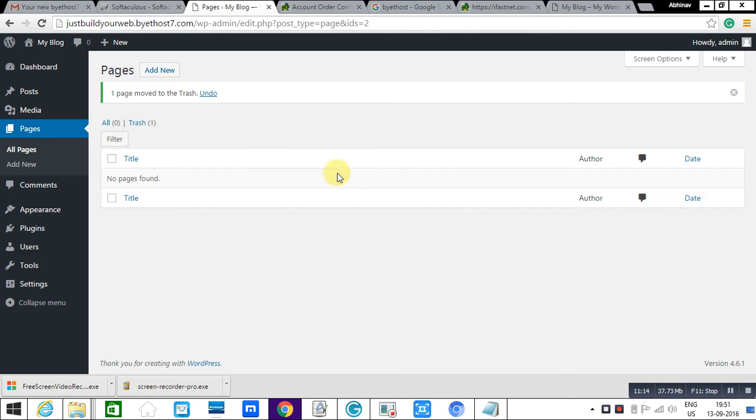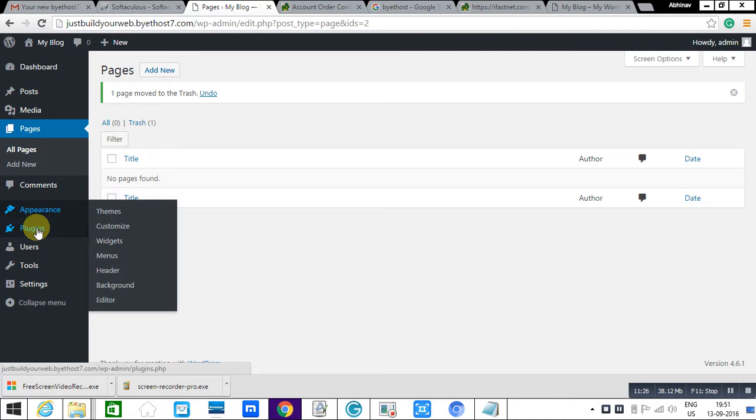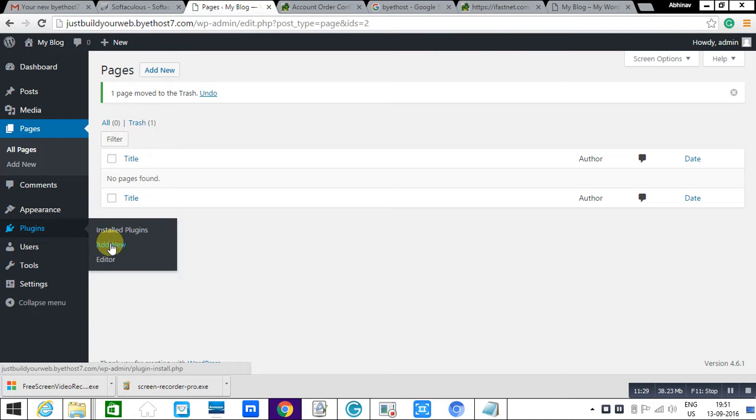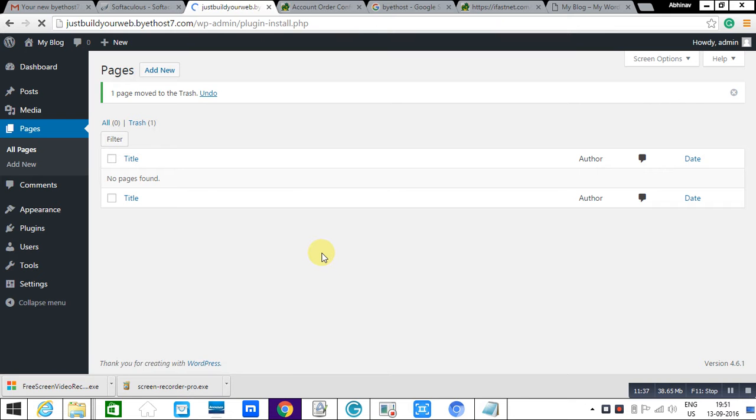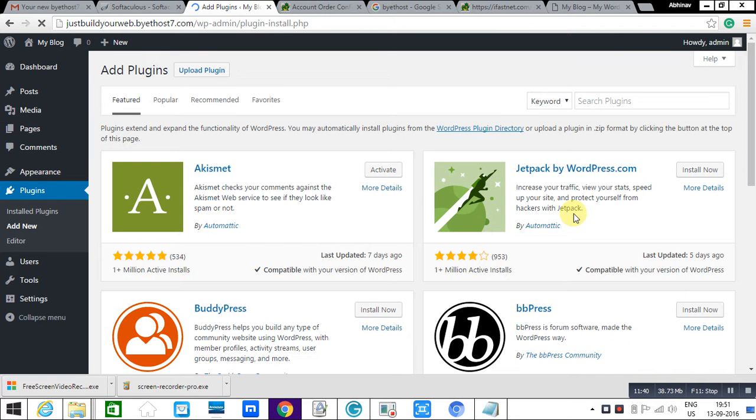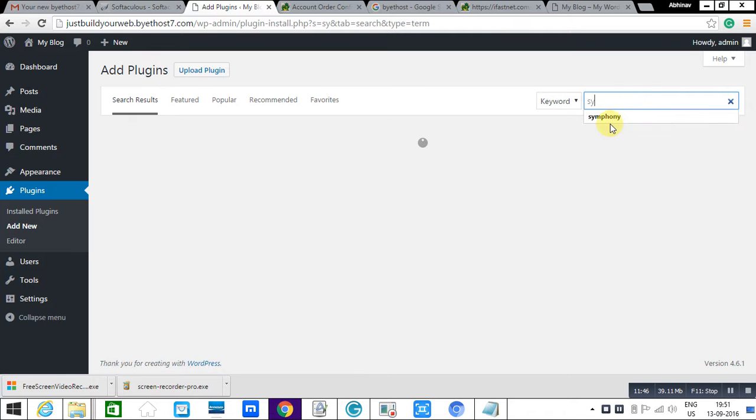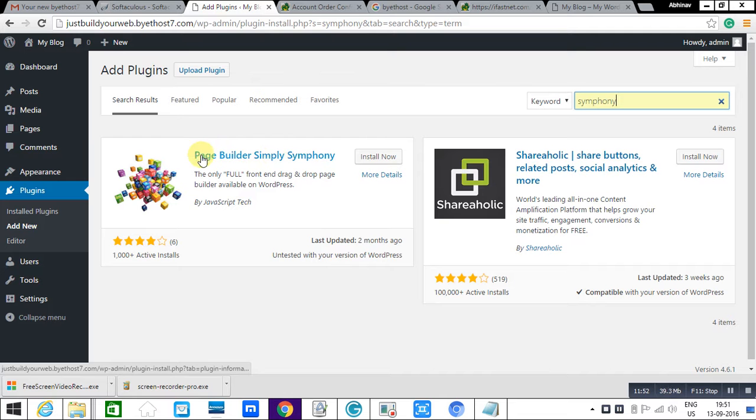Now the next thing is to have a drag and drop facility so that we can develop our website with the drag and drop feature. For that we have a very good plugin, the Simply Symphony plugin. So we'll go to plugins and install that plugin to our WordPress admin panel. Plugin, add new. We'll search for our plugin. You can see here page builder Simply Symphony. Just go and install this plugin.